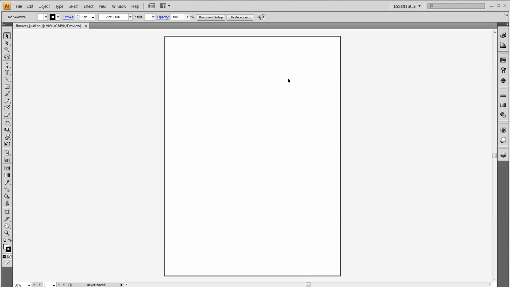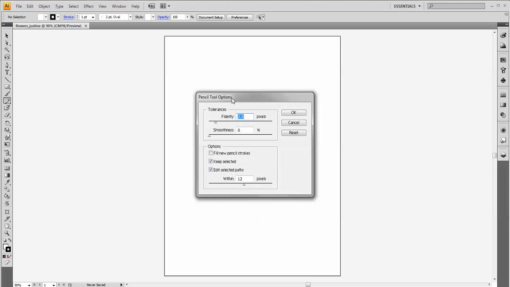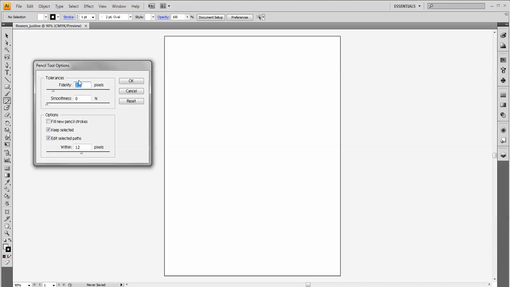So we are going to first use the pencil tool. I'm on number 2 on the handout. So the pencil tool is right here. I'm going to select it and then double click it so that I can get the pencil tool options. And in the options, I'm going to make the fidelity 0.5, leave the smoothness set to 0, and take off these check marks, and click OK.